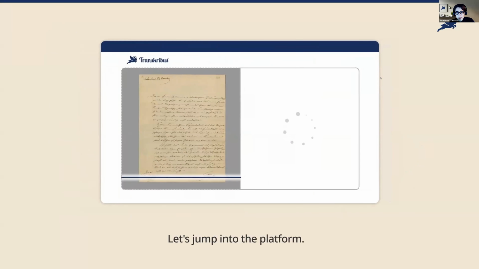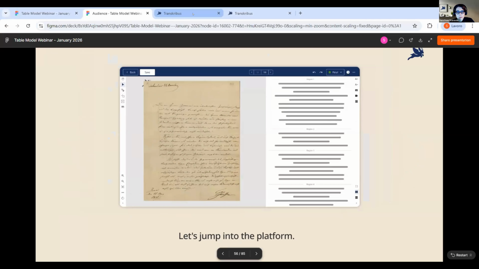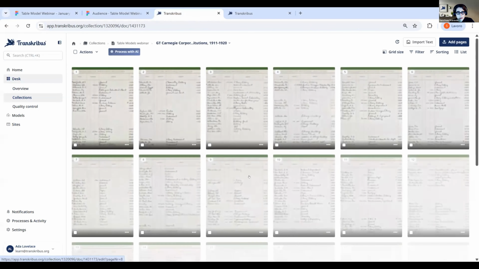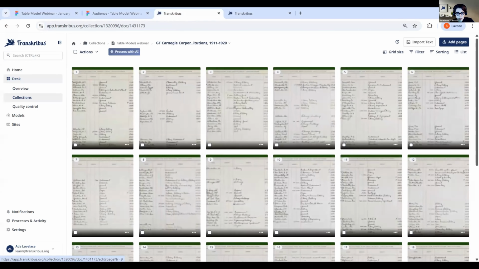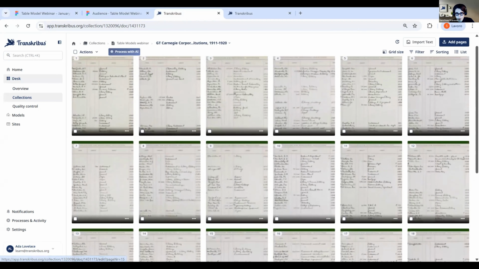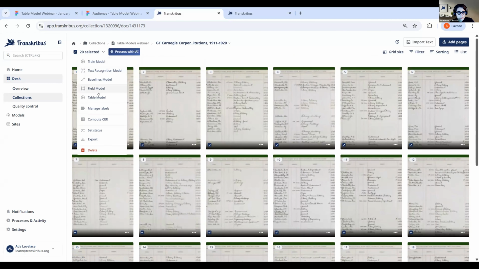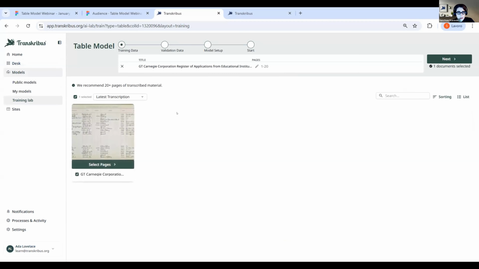Now let's look into the platform. We are here, and in this document we have 20 pages of ground truth. Let's see the steps to train our first table model. We select all the pages. We go to train model, table model. So they are assigned to the training data.